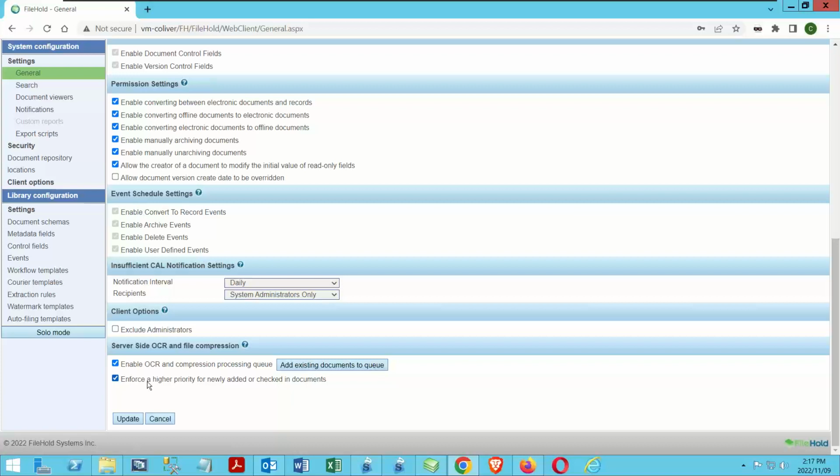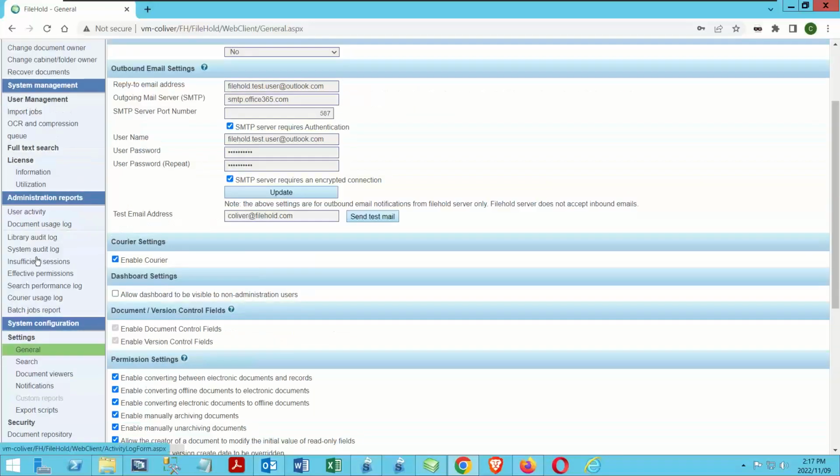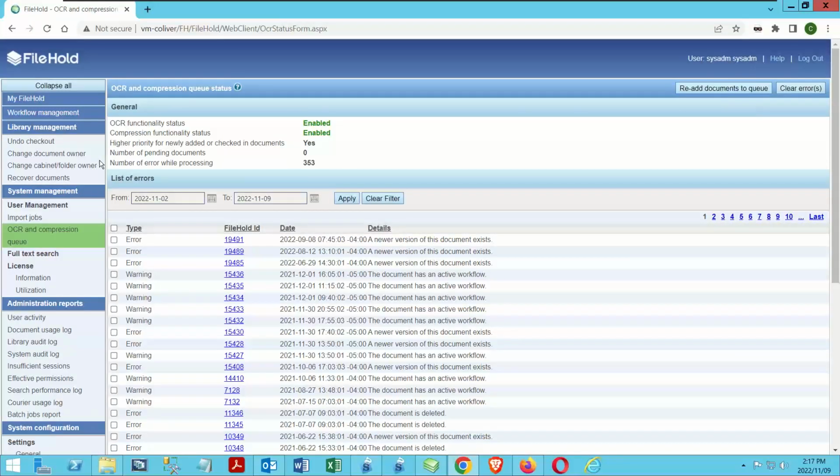Now, there's another aspect over here. Before I move on, I want to show that quickly, which is under the system management, and then we've got OCR and compression queue. And this shows you what the status is right now. And you can see I've got some information on here. And I wanted to show this because this is not necessarily a problem in the system. This is just letting me know that there's an issue with these documents. So we can see that it's enabled. We got some errors while we were processing.